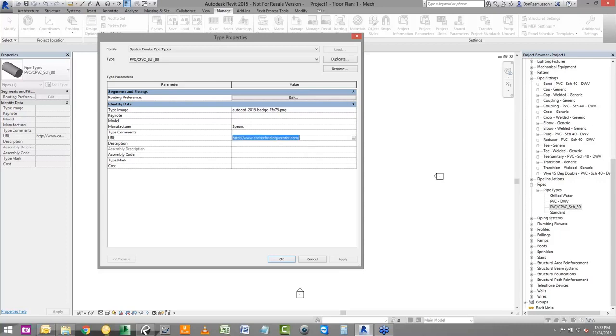Then our URL option. What we're able to do here is type in a path or type in a website where we can find the cut sheet information for this specific pipe or fitting for that matter. The URL capabilities exist in just about every piece of Revit family content and pipe content, duct content, or you can add it there if it doesn't already exist.